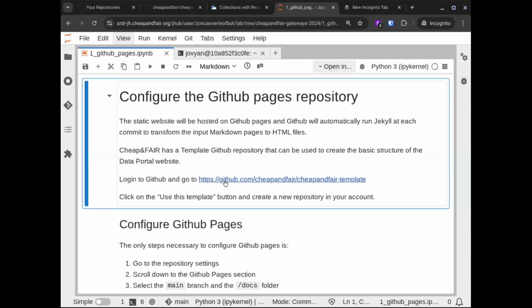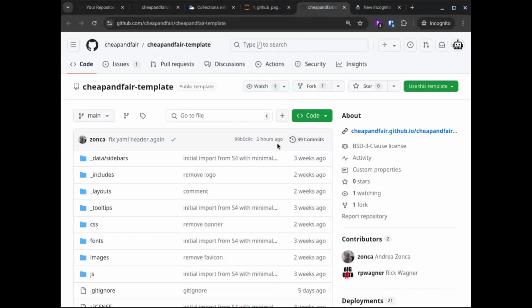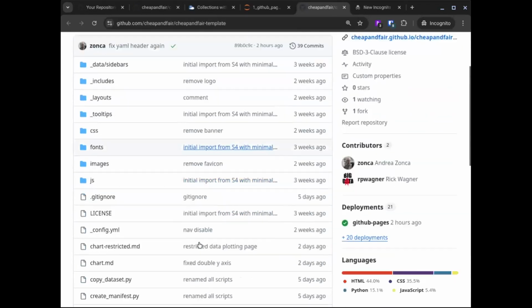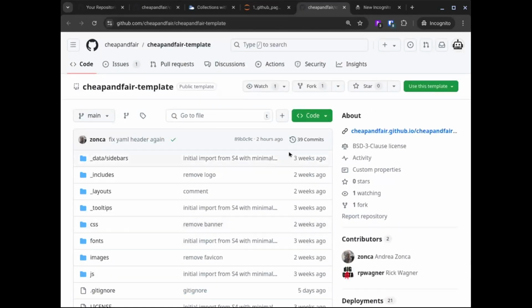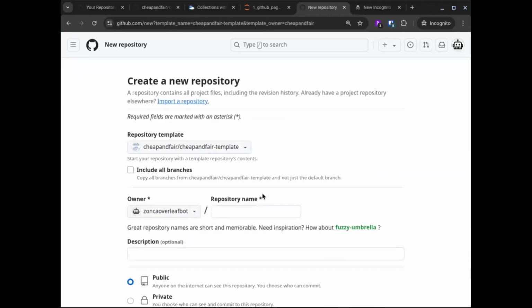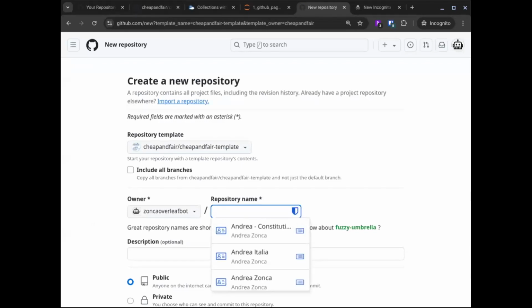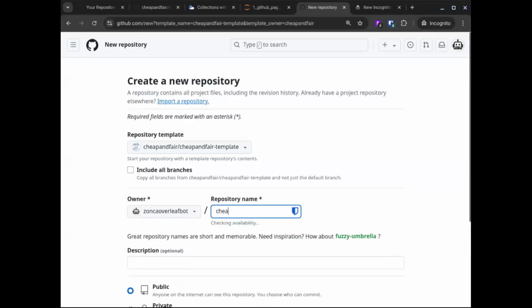So you see here, you should click on the template. This is our starting point. It is basically an empty website, an empty data portal which has no data linked into it, but it's the starting point of our tutorial. On the top right, you can click on use this template, and then once you click this, you get create a new repository. For repository name, if everyone uses the same, let's do cheap and fair template, the same name as the original repository.